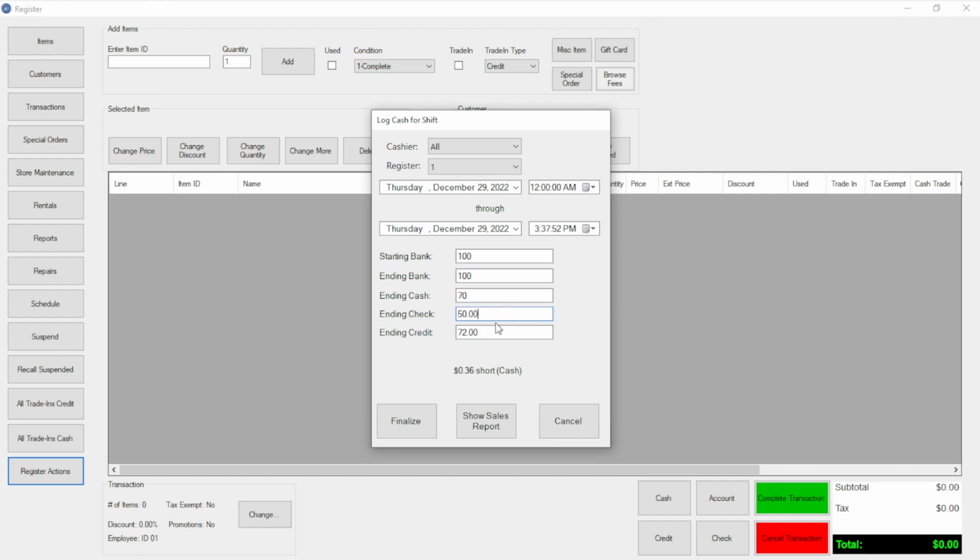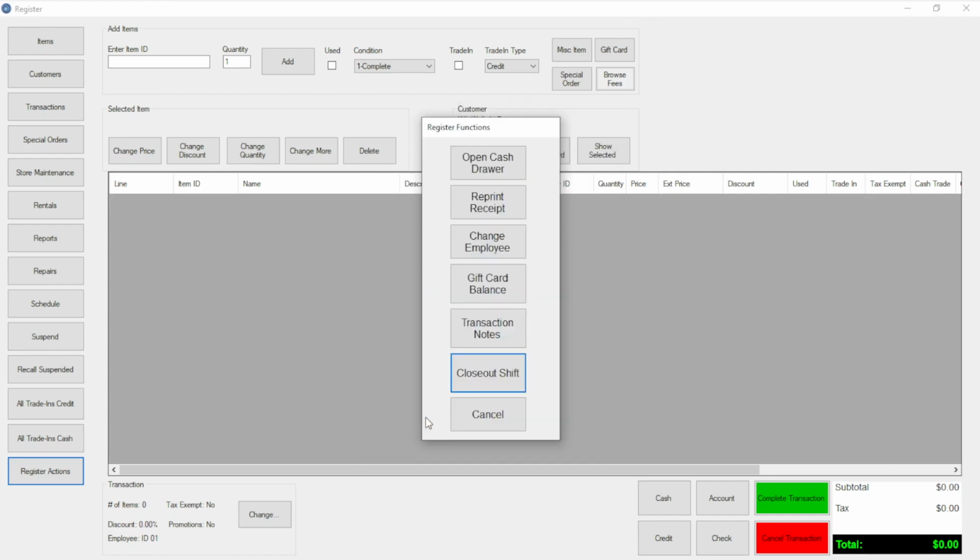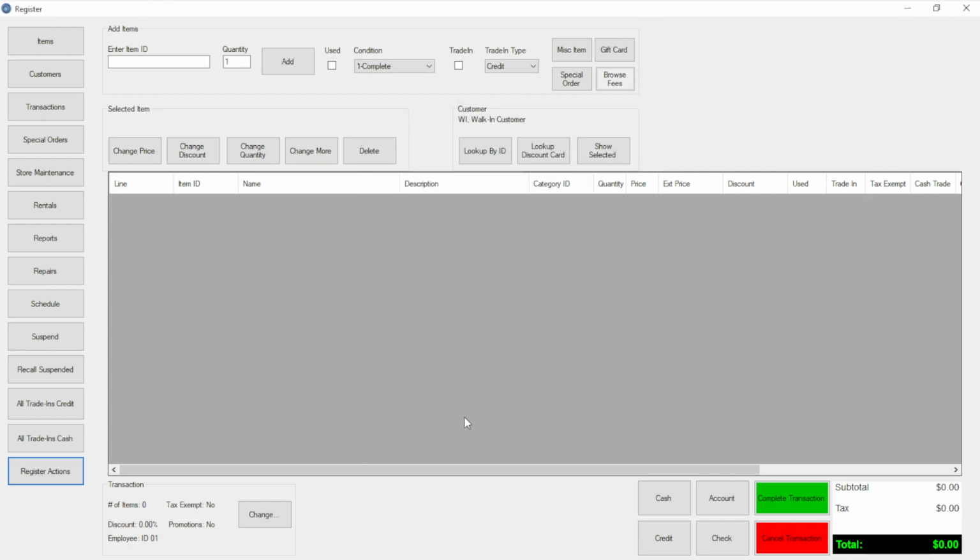So for example, let's say that we only had $70 in credit. You can see we are now 36 cents short in cash, $2 short in credit. And then you just finalize it. And that's the whole process for recording it. So that's all you have to do at the end of the day.